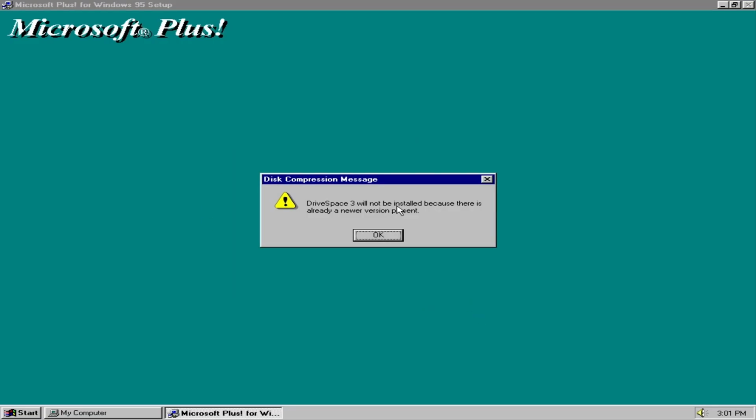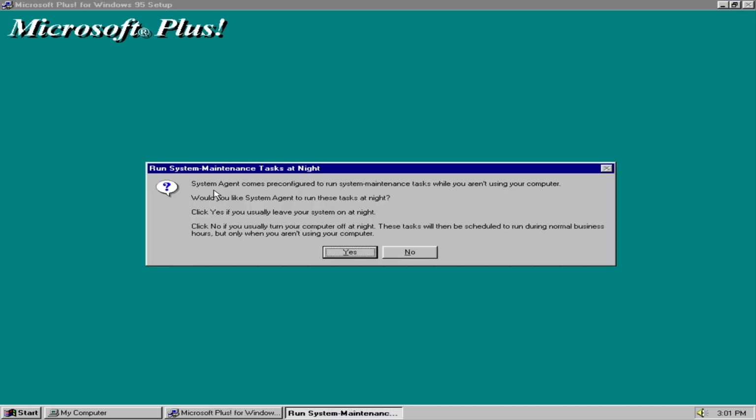Drive Space 3 will not be installed because there's already a newer version present. Okay, so yeah, this is the OSR2 version of Windows 95, so it's already got an updated version of Drive Space. We'll look at Drive Space anyway, but it won't be Drive Space 3. So we're just going to continue.